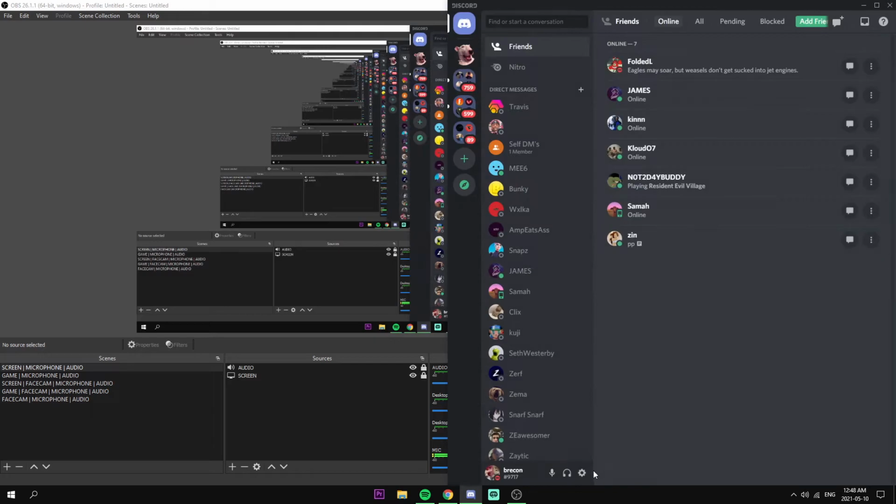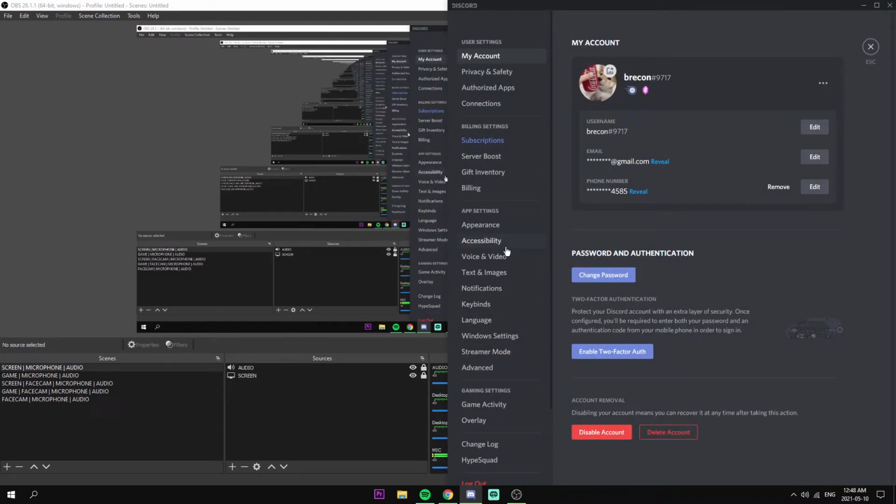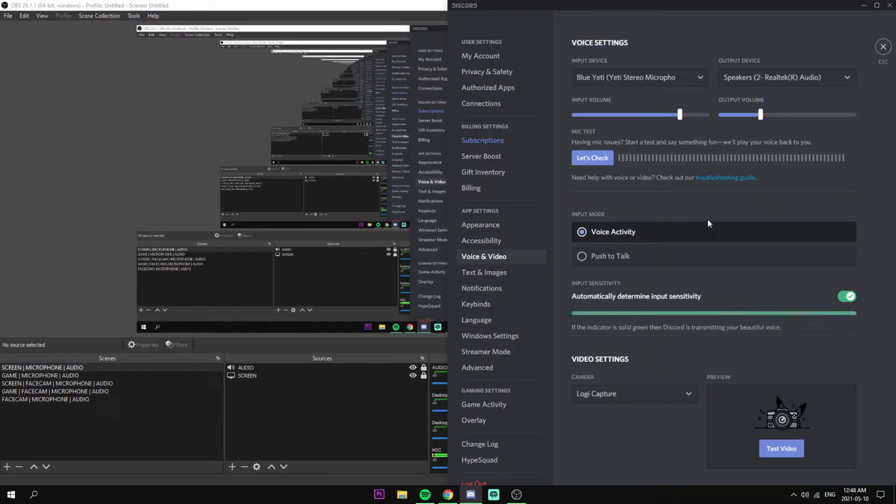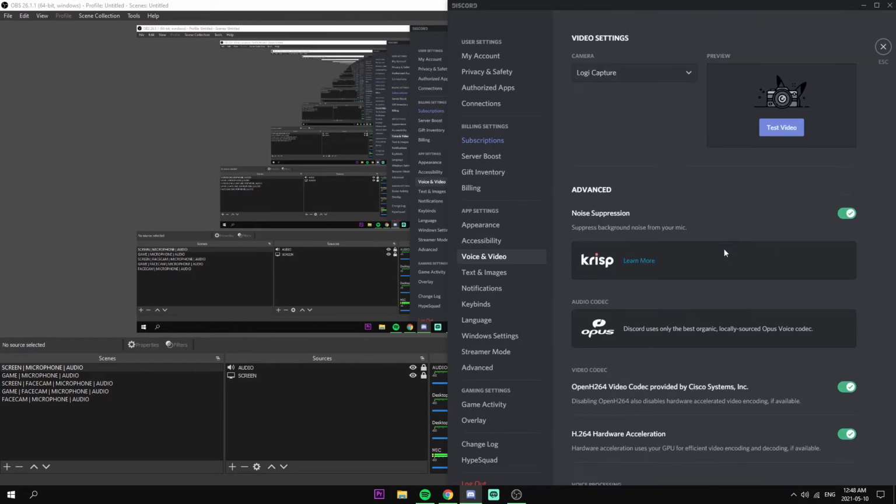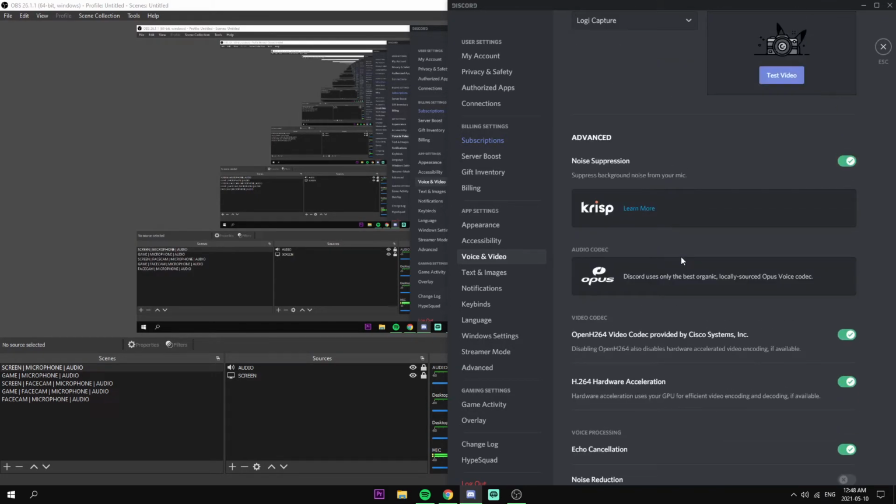So you're just gonna go into Discord and then user settings, and then you're gonna go under app settings and go to voice and video, and then you're gonna scroll down. A lot of people don't know, but there's more settings down here. You can scroll down, there's a ton, and basically you're just gonna click on the video codec one. It's the first one right here. You're just gonna turn this one off.